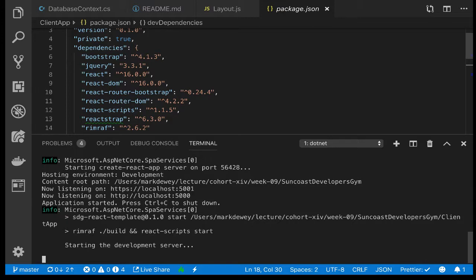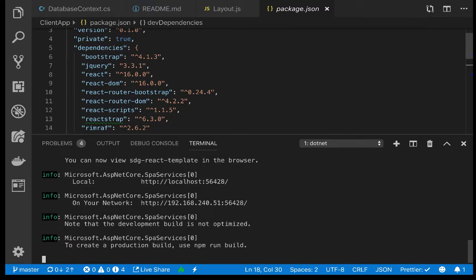You went into client app to do npm install, and then went back out of client app to run .NET Watch Run. So the project we did earlier, can we install both at the same time? It should. I don't know why this didn't, but it should.